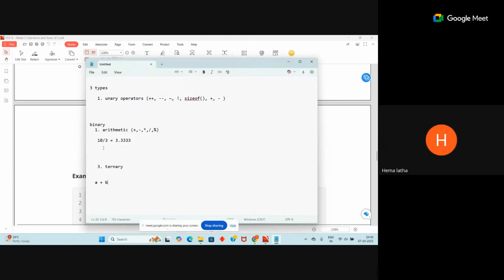But how your computer will evaluate this expression is, first it will check the data types of the operands. So you see this is an integer and this is also an integer. So when it is performing an operation between two integers, the final result will also be an integer.